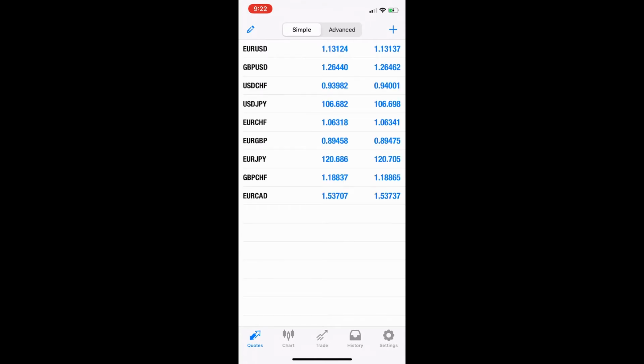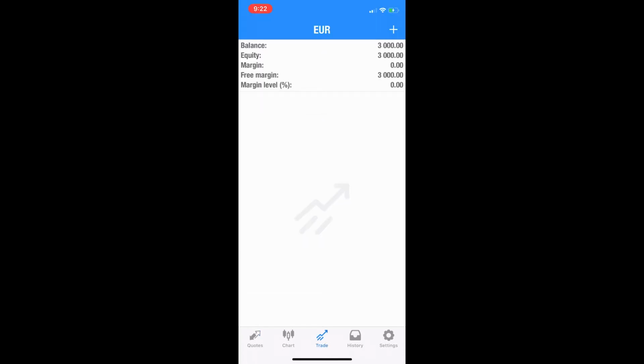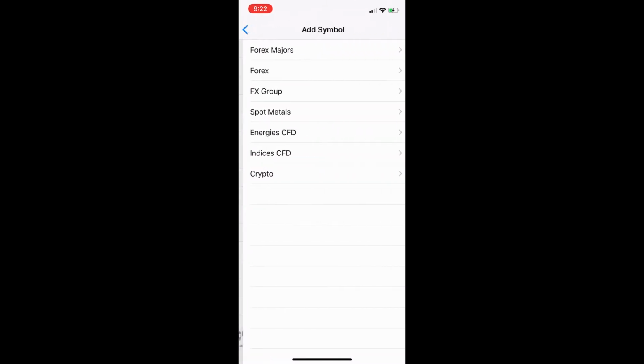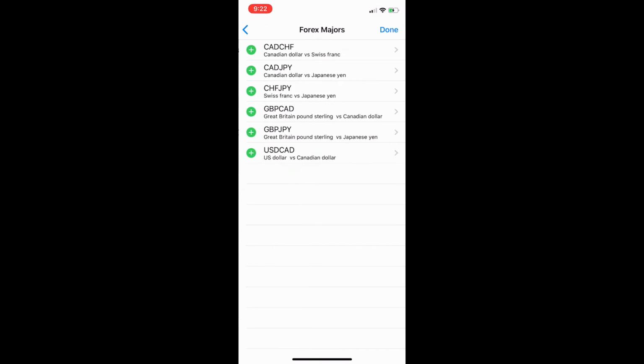These are just the standard ones, and I didn't mean to click that, but I'm going to go back to the quotes screen, and I'm going to press the plus sign in the top right corner. So this plus sign is where you want to add your special pairs, like the other FX majors or indices such as US 30. But I like to trade GBP JPY, so I'm going to click on the Forex majors and click the plus sign next to GBP JPY.